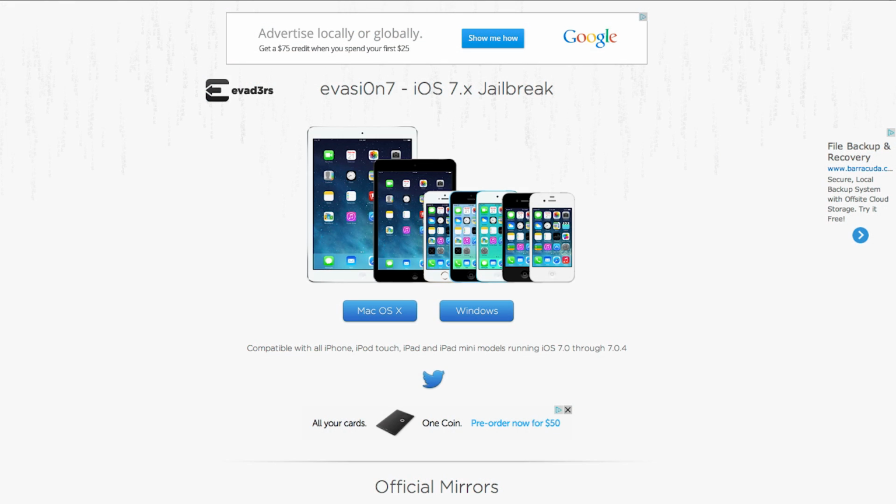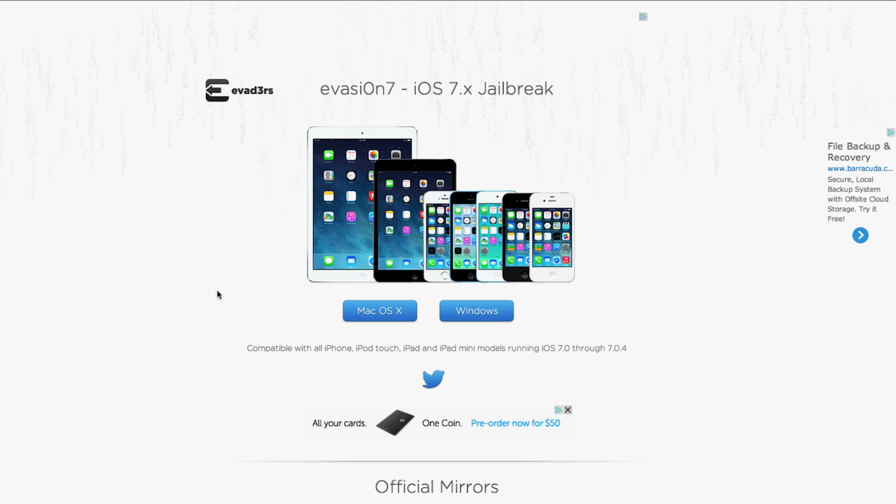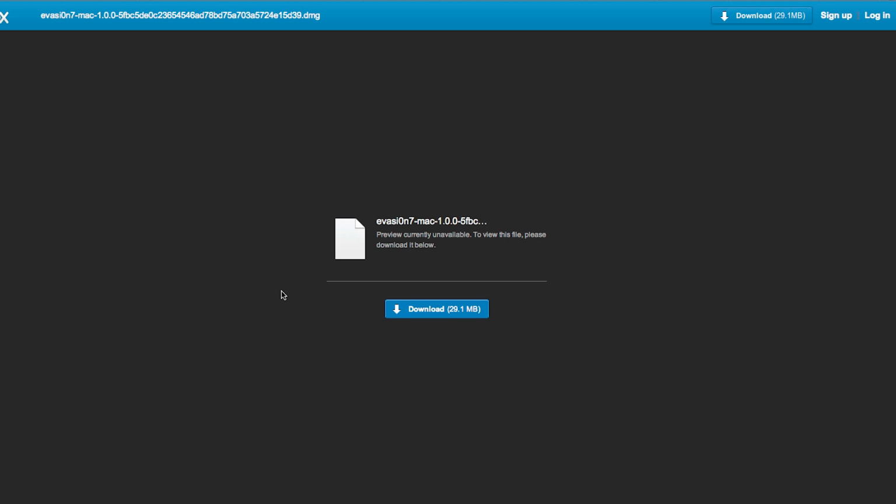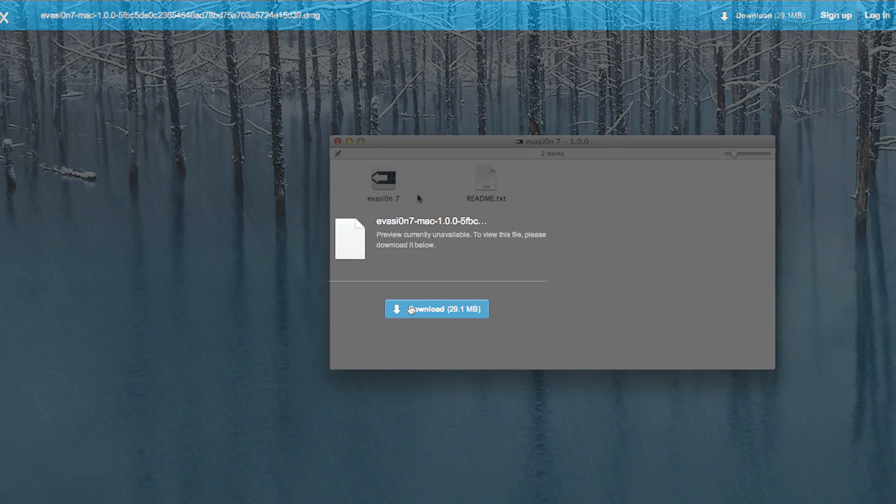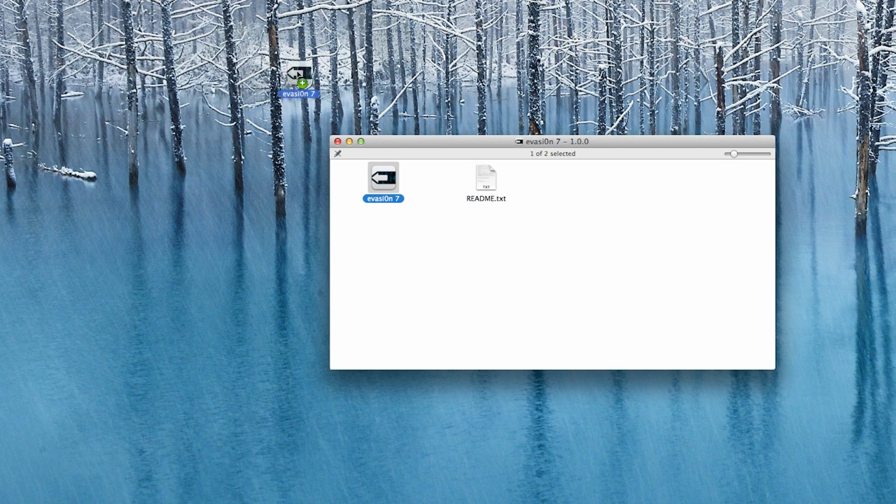Once you meet the requirements for this jailbreak, head over to Evasi0n.com, and that's spelled Evasi0n.com. You can download either the Mac or the Windows tool. In my case, I'm going to be using the Mac tool, so go ahead and click on your download, and you will be presented with an opportunity to download the file here, which is actually the jailbreak tool. So go ahead and save that tool to your desktop, just drag it out there wherever you want, and then we are all set up and ready to go.